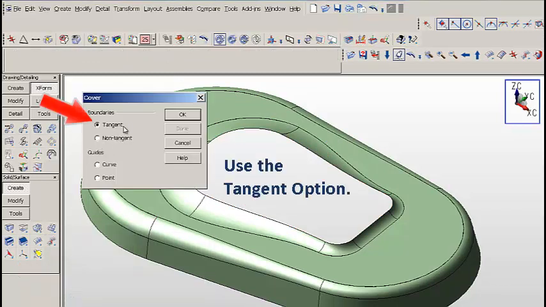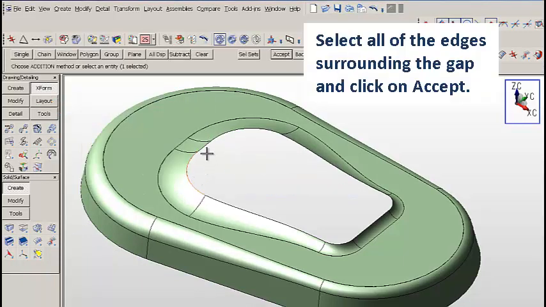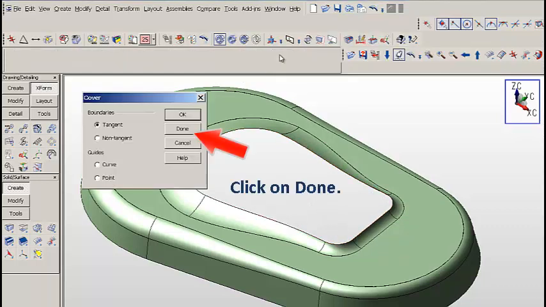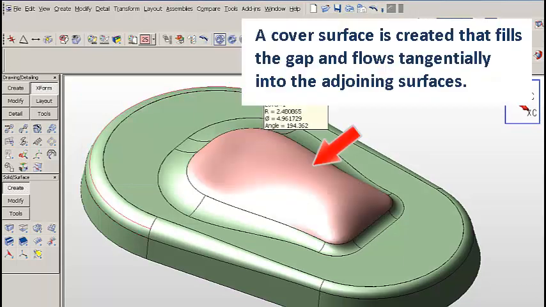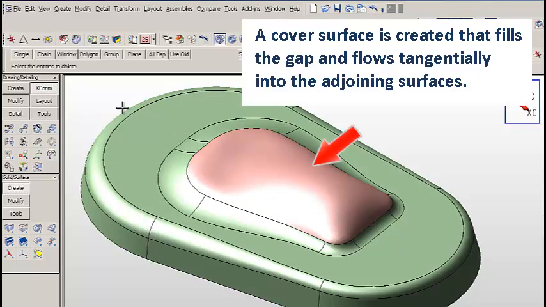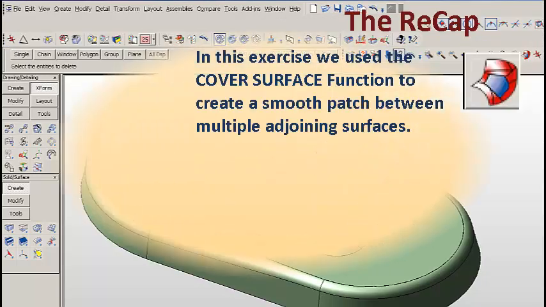We'll use the tangent option. Click on OK. We'll select all of the edges surrounding the gap. Once we select them all, we'll click on Accept. Then we'll click on Done. You'll notice that you can adjust the fullness of the surface. The cover surface is created that fills the gap and flows tangentially into the adjoining surfaces.